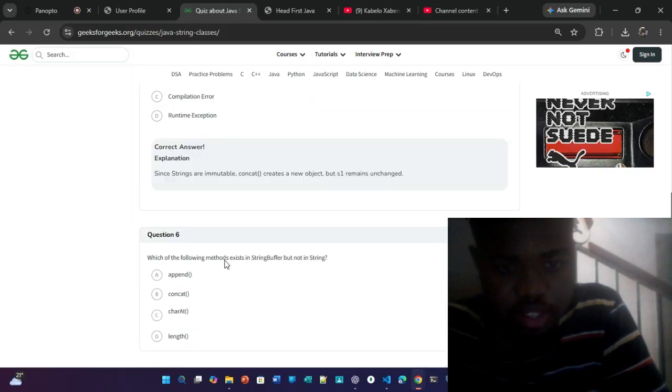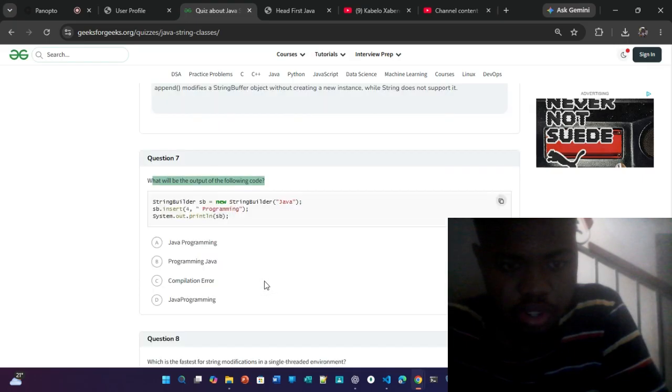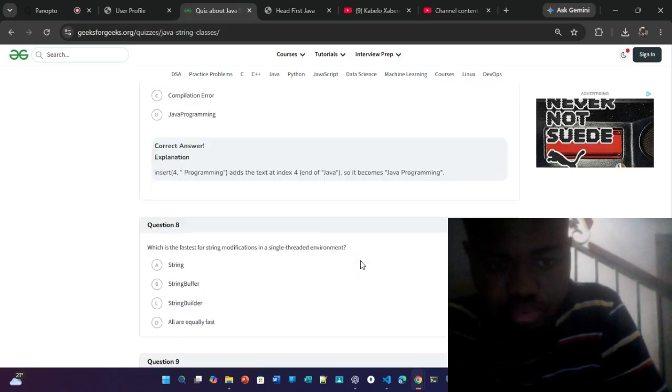Which of the following methods exist in StringBuffer but not in String? What will be the output of the following code? Java program. So insert program at index 4, the end of Java, so it becomes Java programming.